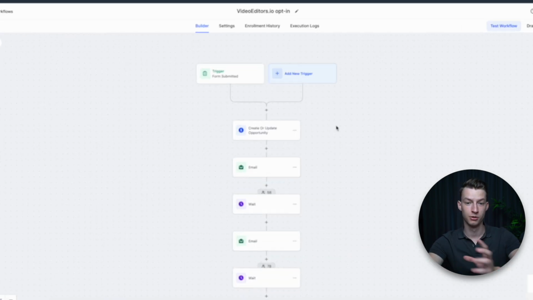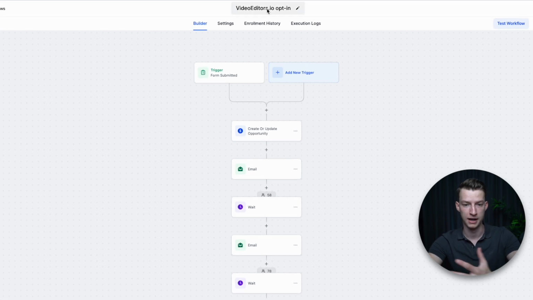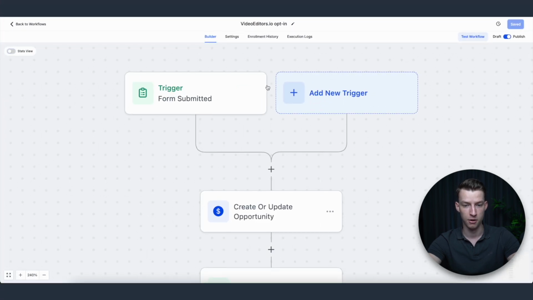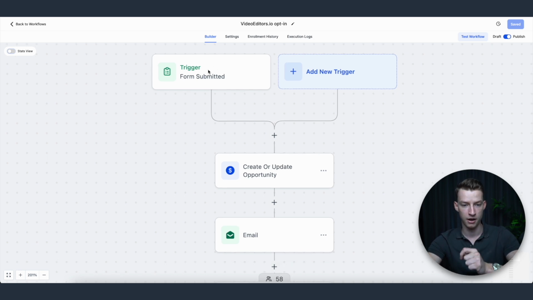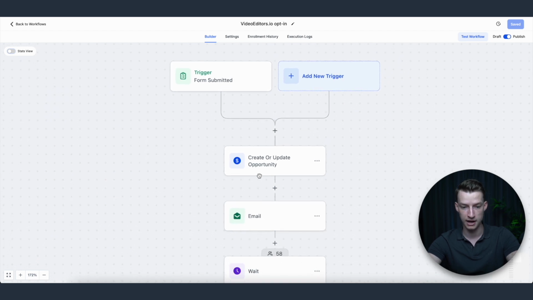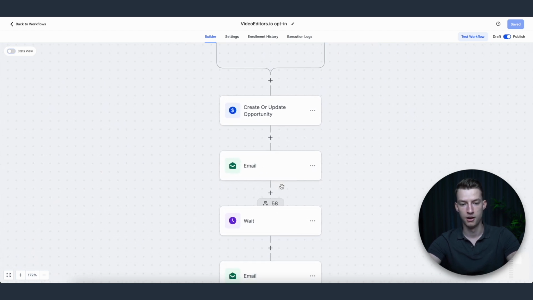So here is an actual workflow example from my low ticket community, kind of backend, videoeditors.io. So as you can see, once people land on the page, they will submit this form, and we will collect their name, their email address, and their phone number as well, right? Then it creates basically a new opportunity or updates it in GoHighLevel, and then they will get an email sent. So if they didn't buy for the first time, they will be put into our nurturing email sequence.